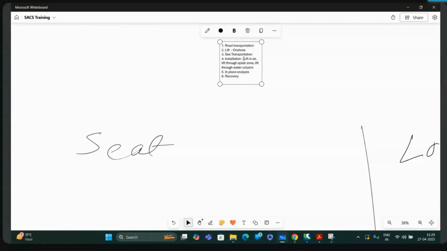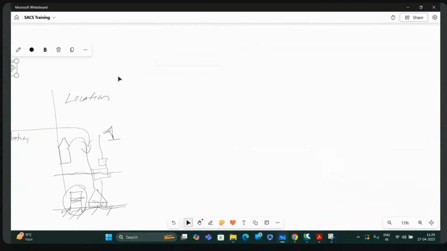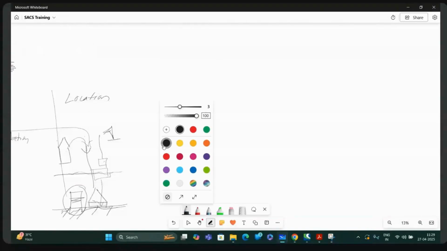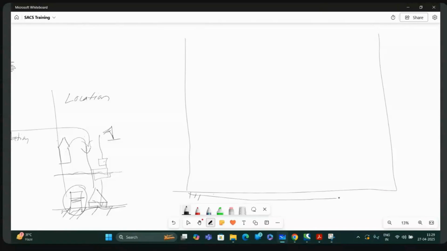Sir, can you please explain lift through splash zone alone? Okay, I will explain lift through splash zone. I will use the mouse now. Okay, so let's say this is our seabed, and this is our sea surface. And this is our vessel.